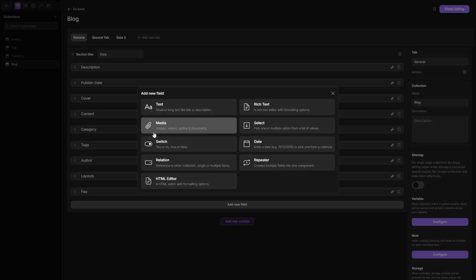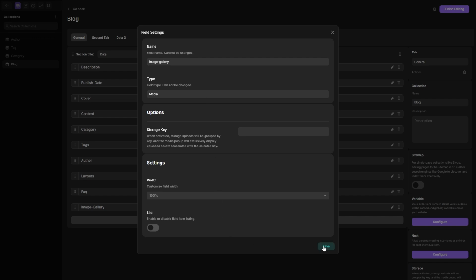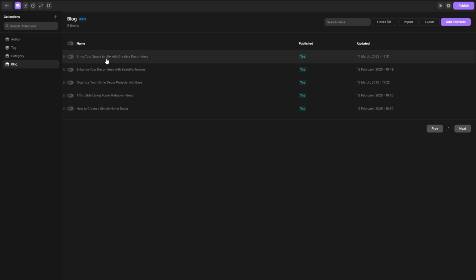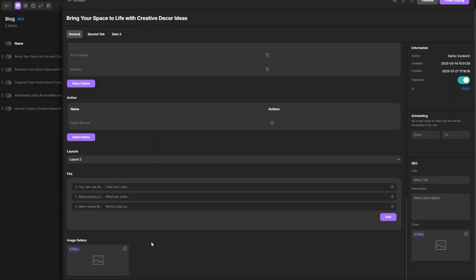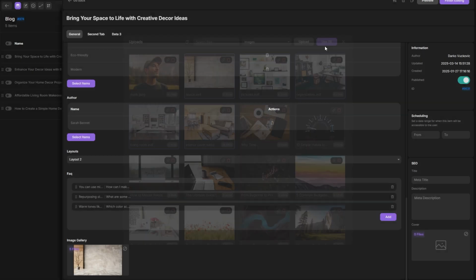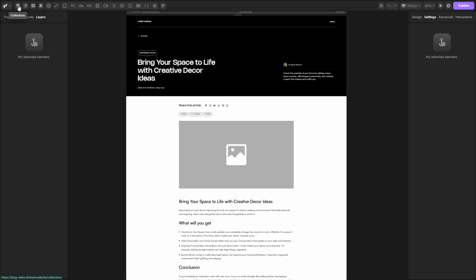For this, we need a simple media field. So let's call it image gallery. Hit confirm. Here we can hit confirm immediately, and we can hit finish editing. Now let's select this item, for example. If I scroll down, you can see our new field which we created, and this time let's input multiple images. So we can select this one here, and these two, and as you can see we have selected 5 images, so we can hit the use button here and we can immediately finish editing, and we can close our collections.